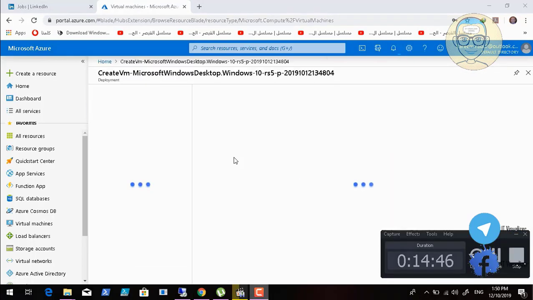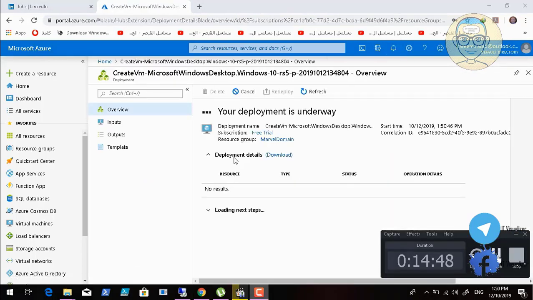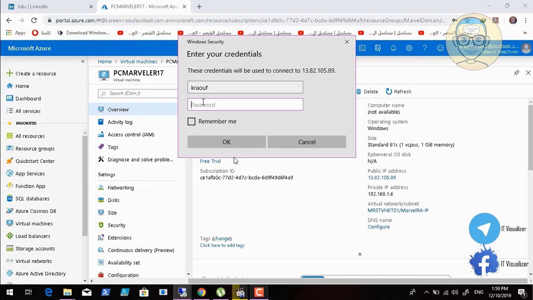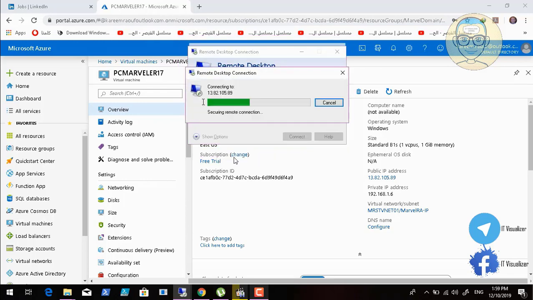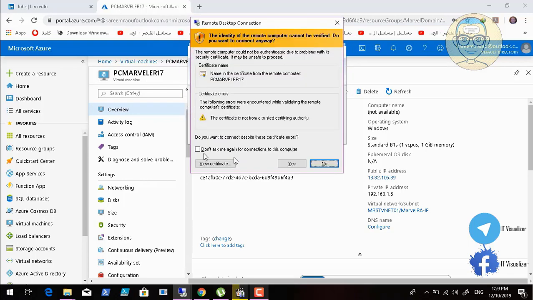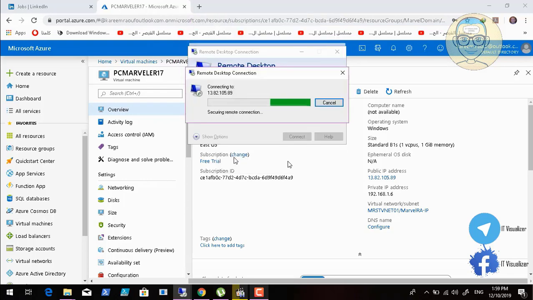And then we will go again to our first domain controller and try to see if there is any problem or how we can solve the problem of the first domain controller. Here I have the virtual machine that we have created now that contains Windows 10 version 1809. We have already created it and it's up and running.